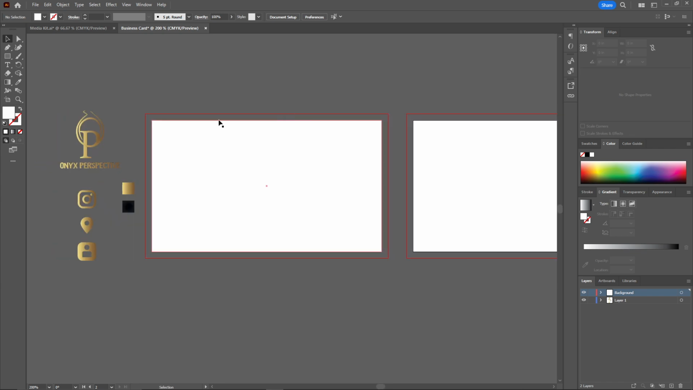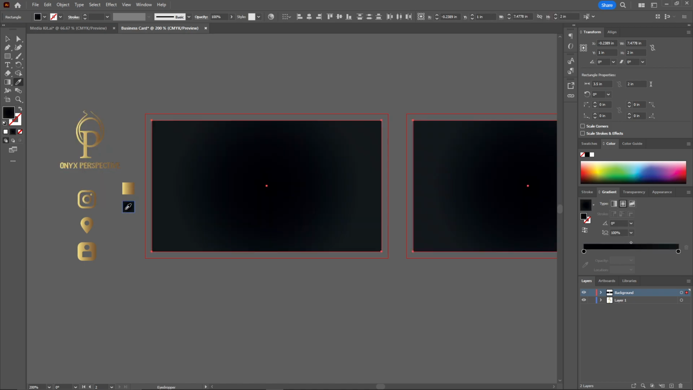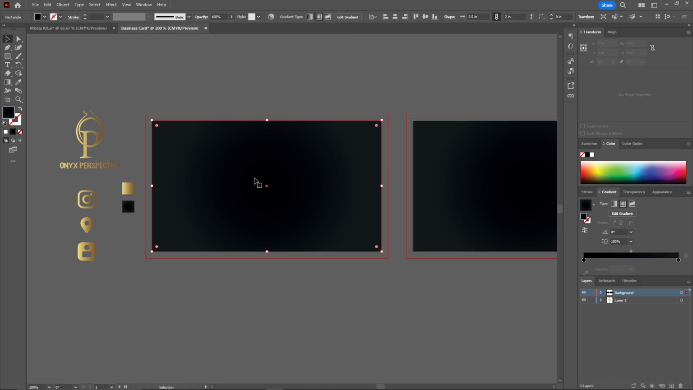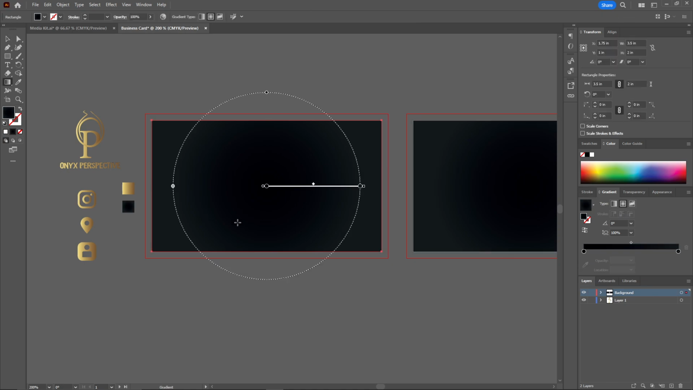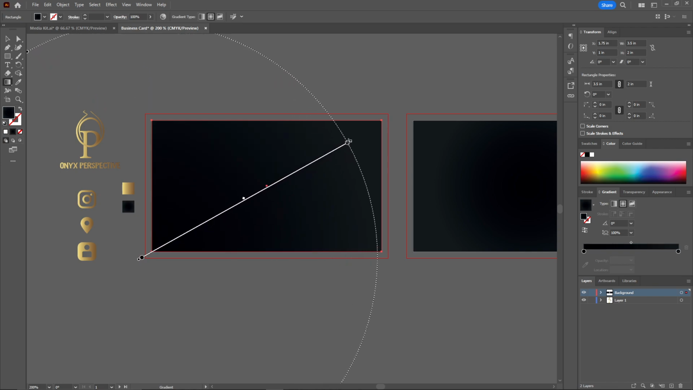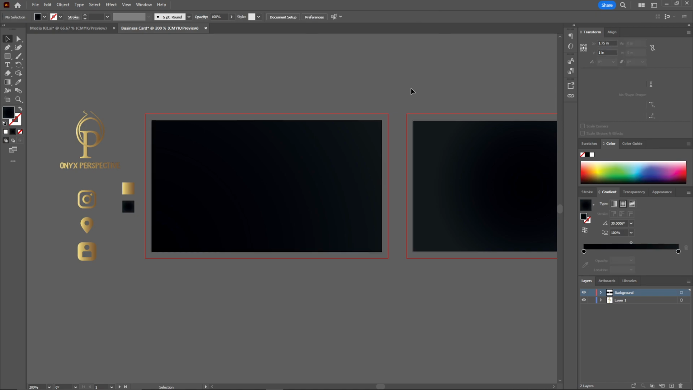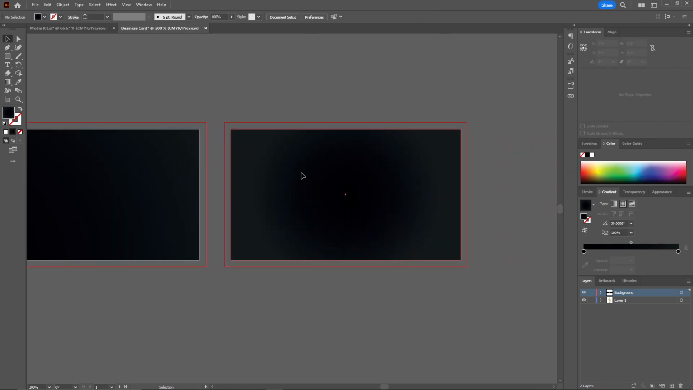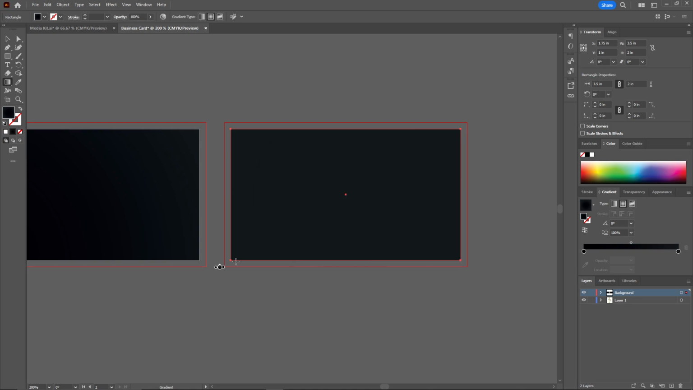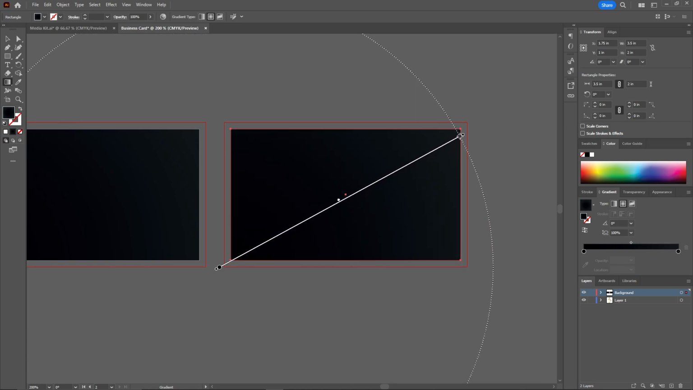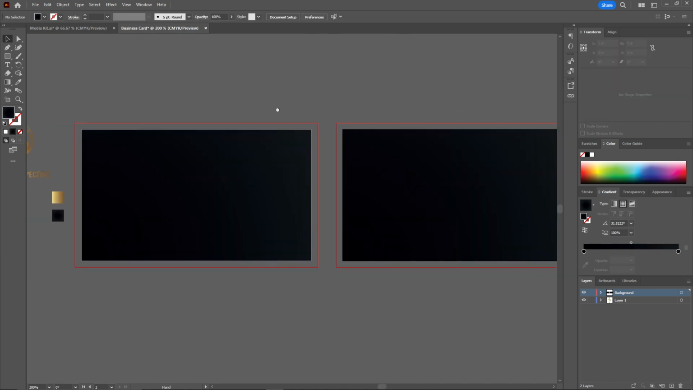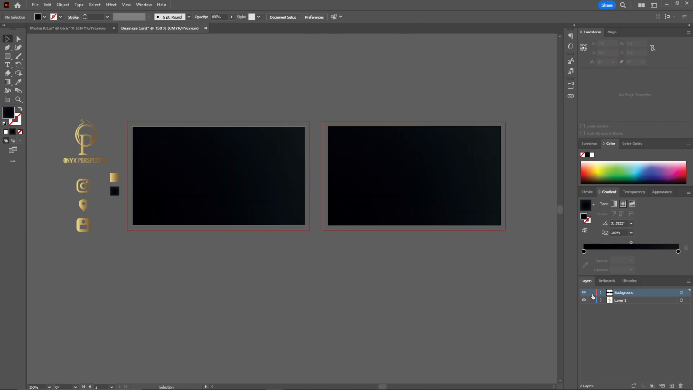After doing that, I will select these two boxes and select the eyedropper tool to select the background. I will adjust the gradient by selecting the box and clicking Edit Gradient and do that. I will do the same with the other one as well. Now I will lock the background layer.